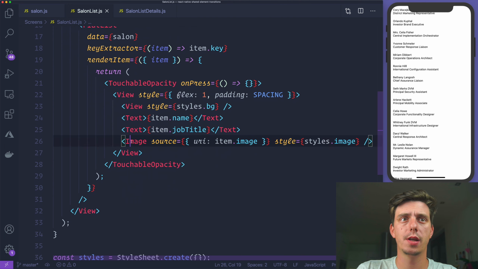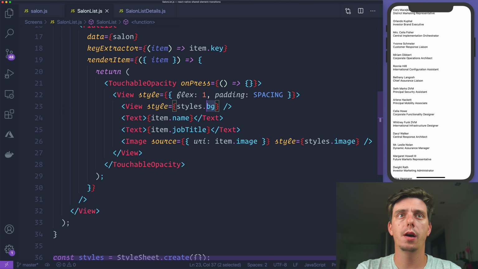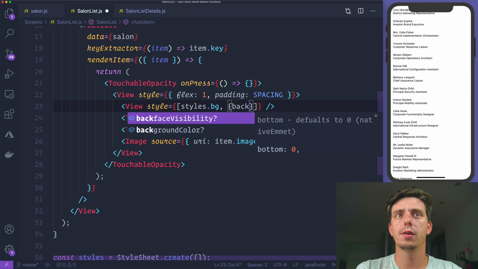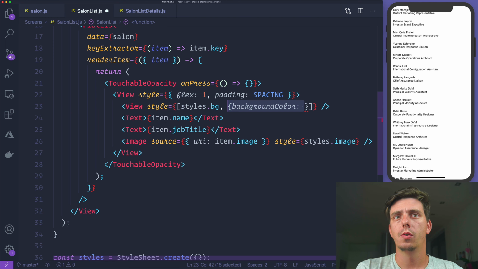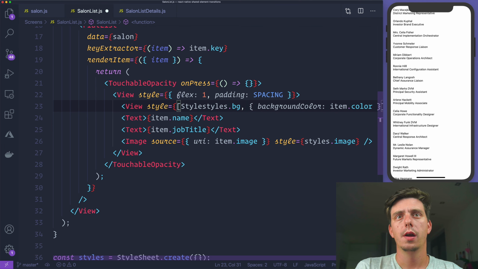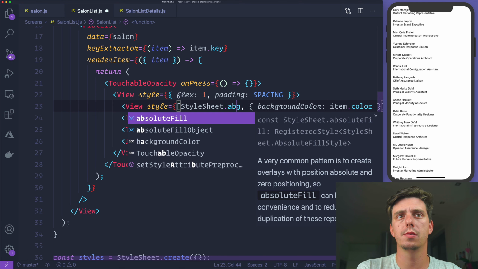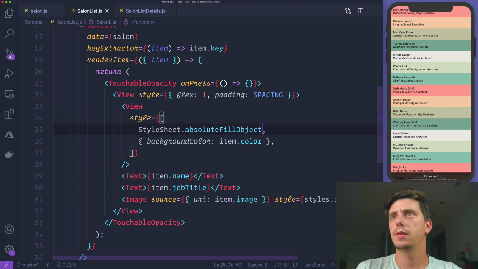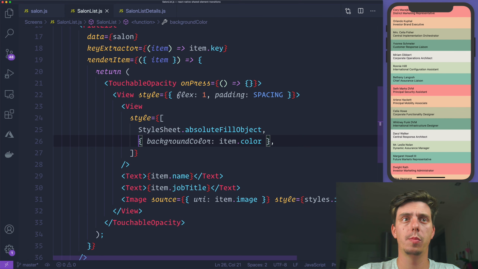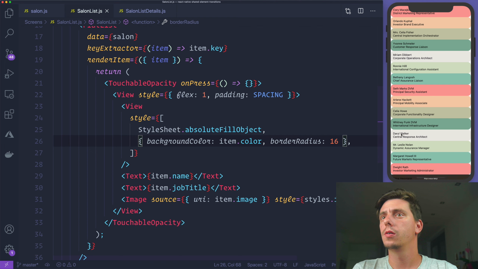The reason the image is not visible is because we did not set any width or height, so it's 0 by default. Now looking at this BG, I would like to also apply a different color, so item color. You know what, this is going to stretch the entire style sheet absolute fill object, and along with it we'll pass the background color but also a border radius of 16. Great.